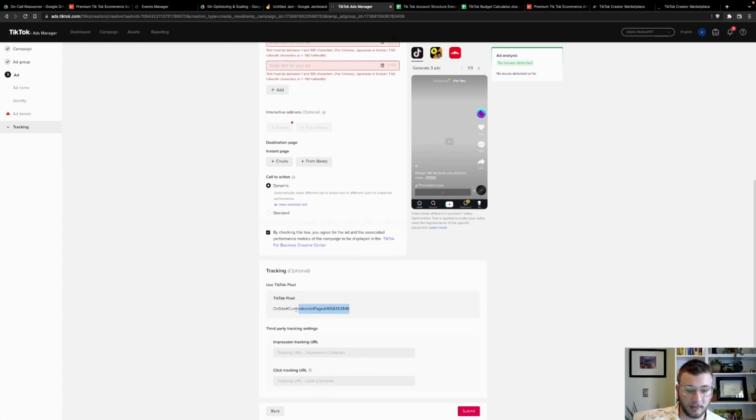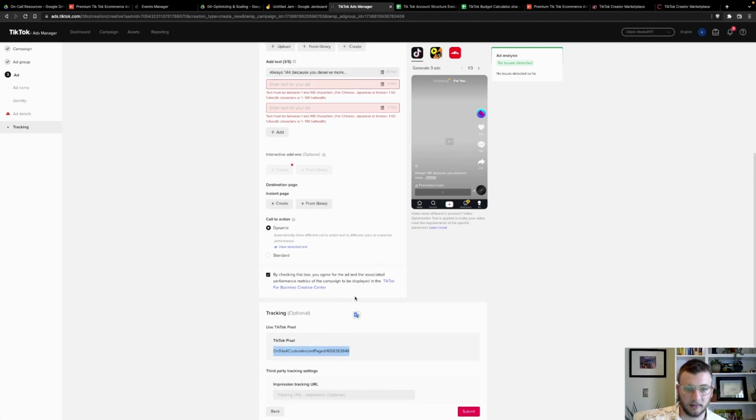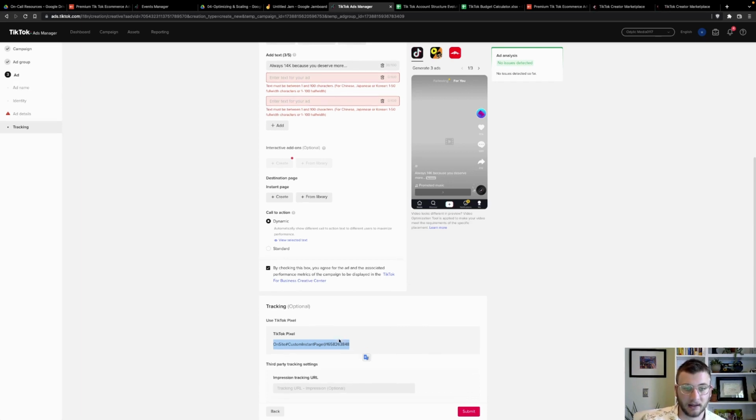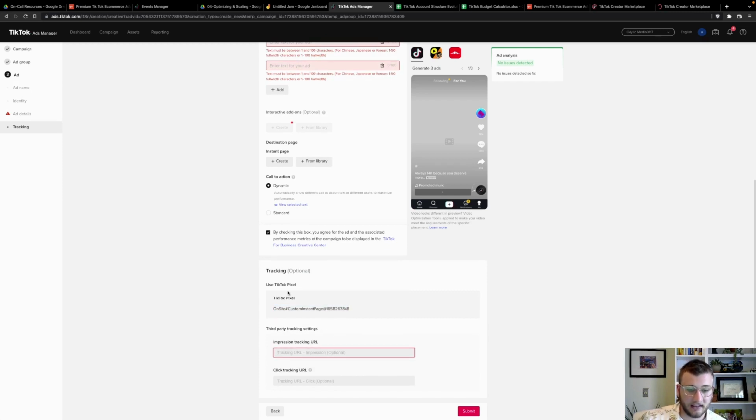All right, and then of course, just making sure your pixel's all good to go. Again, this is just an example on page tracking pixel. And then you just want to make sure that this matches whatever it says on your ad set, and of course, whatever it says on your site in the code or the Shopify TikTok app. All right. The last thing here is it's not showing under here, but you don't really have to worry about the impression or click tracking.